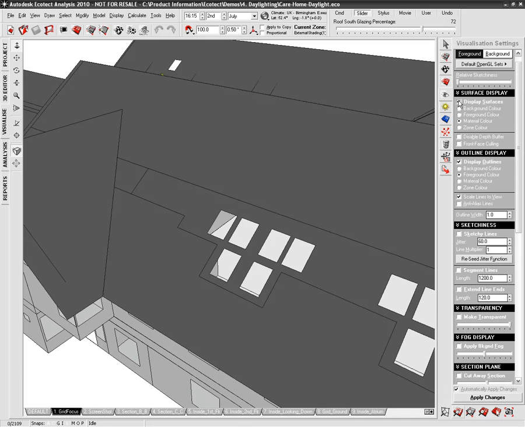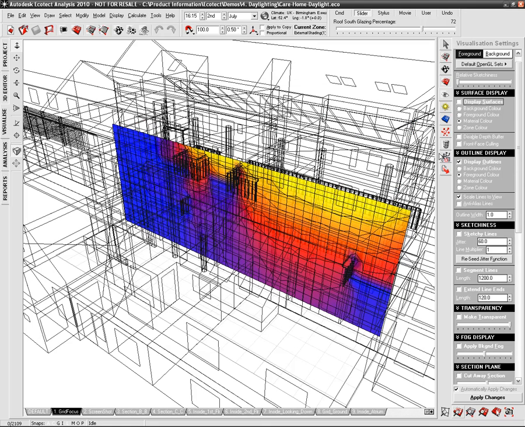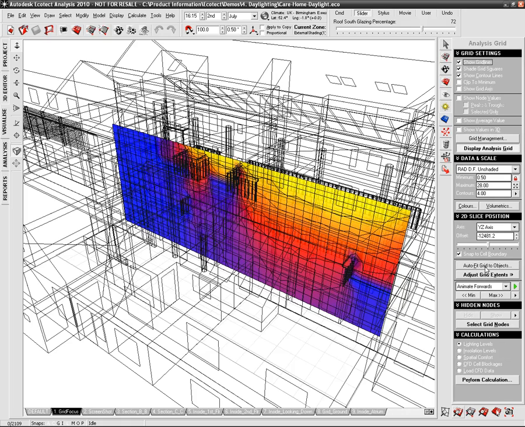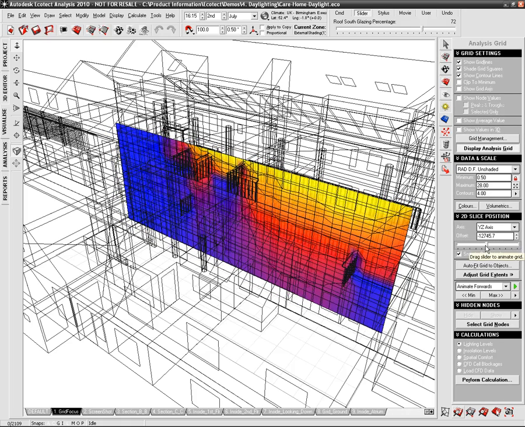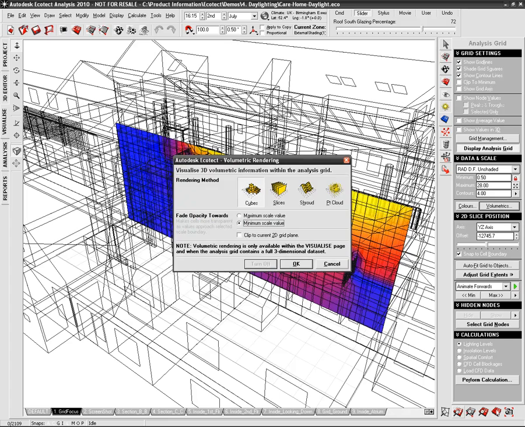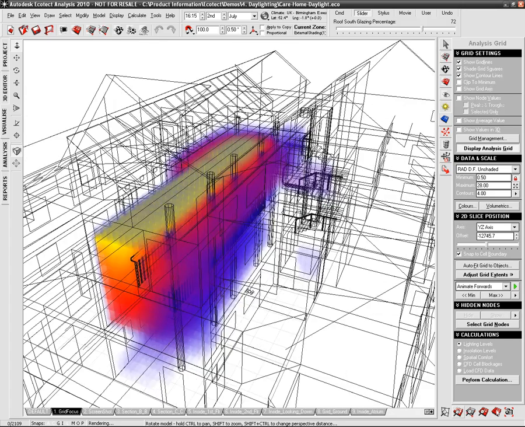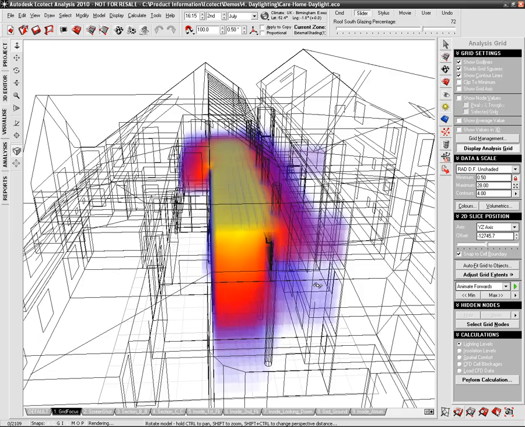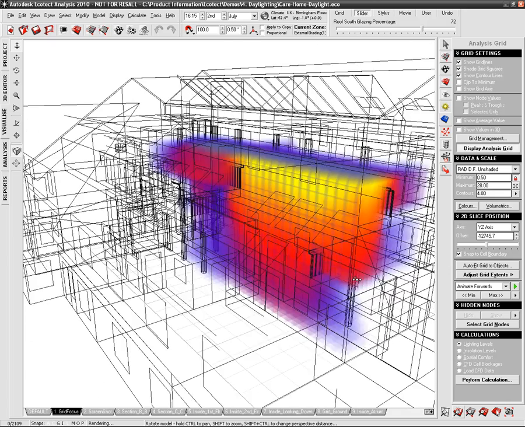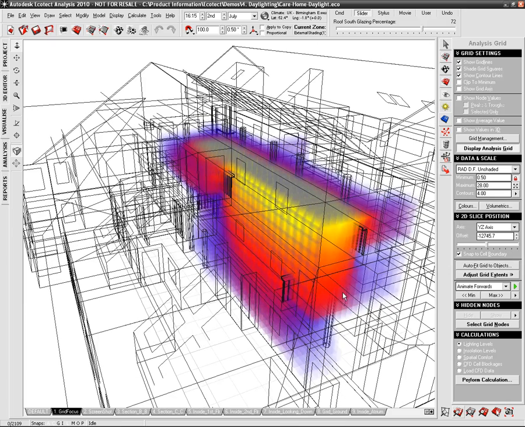space. So what I'm going to do is just turn off the surfaces, and here what we can see is an analysis grid. What we're able to do with that is change the position of that grid so that we can see the difference in light levels throughout the atrium. But if it makes it easier, we can also turn on something called volumetric rendering. So what we can see here now is in a three-dimensional rendered form the actual light levels within that space. Really helps us to understand that better.